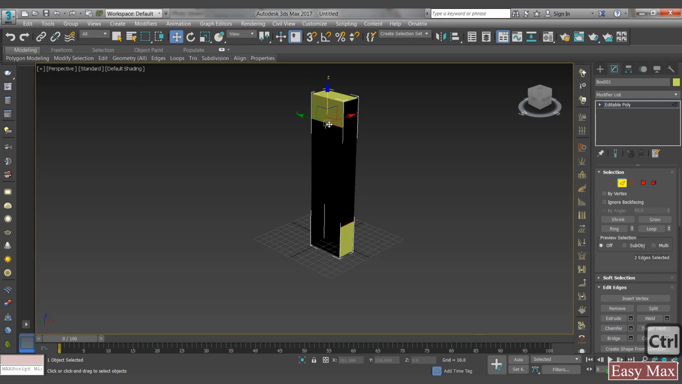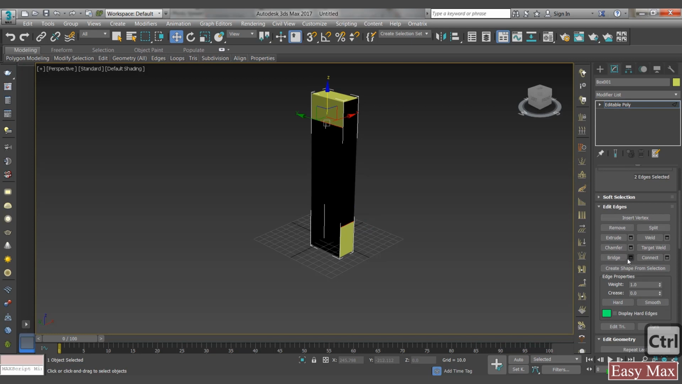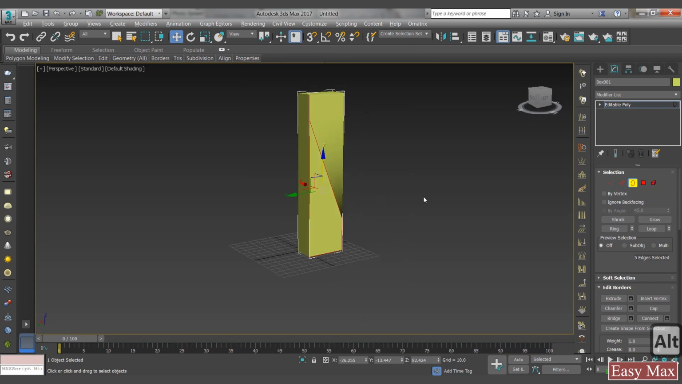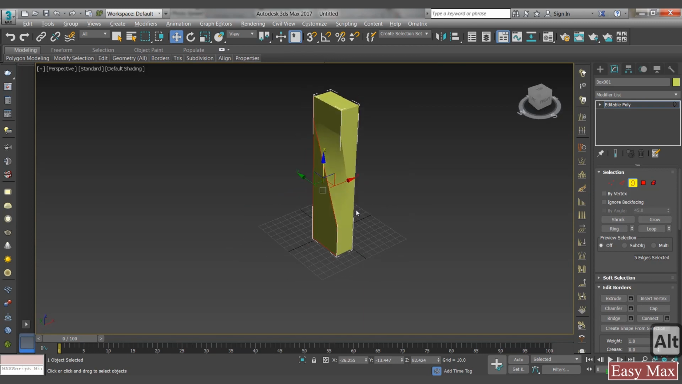Okay, to edge select, then page. Okay. Then border, select and curve, select and curve. Finish.